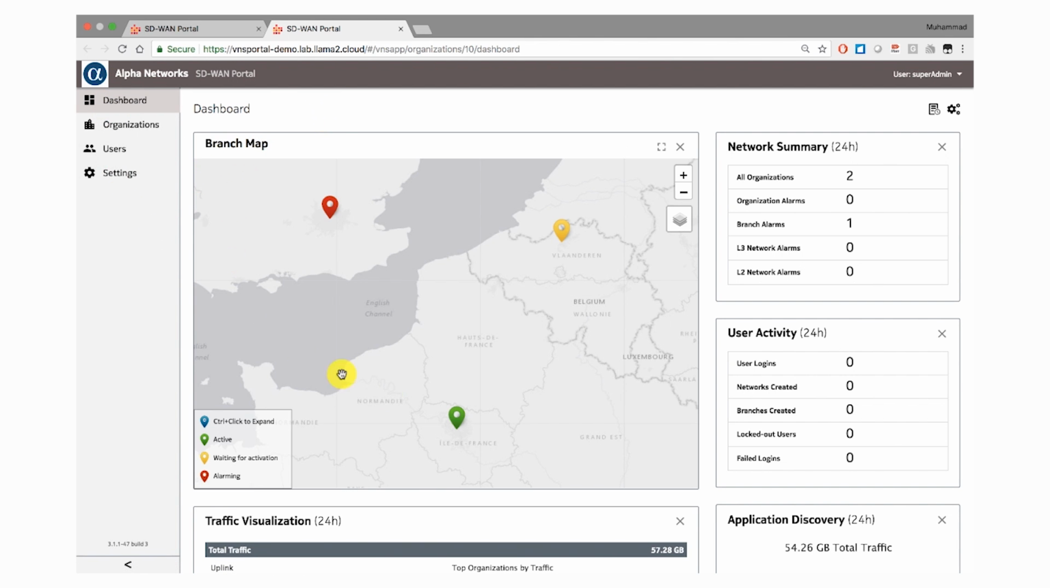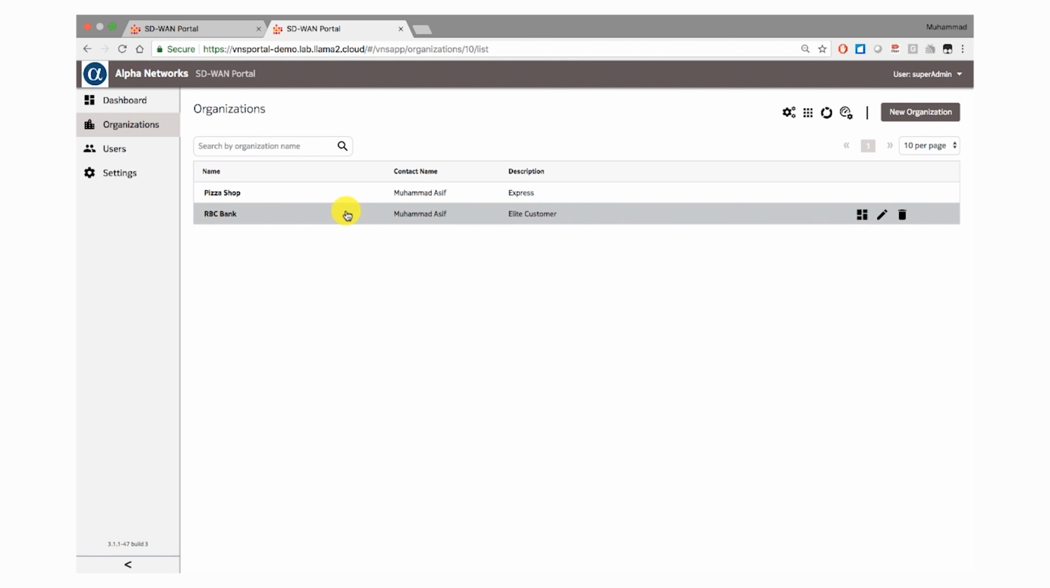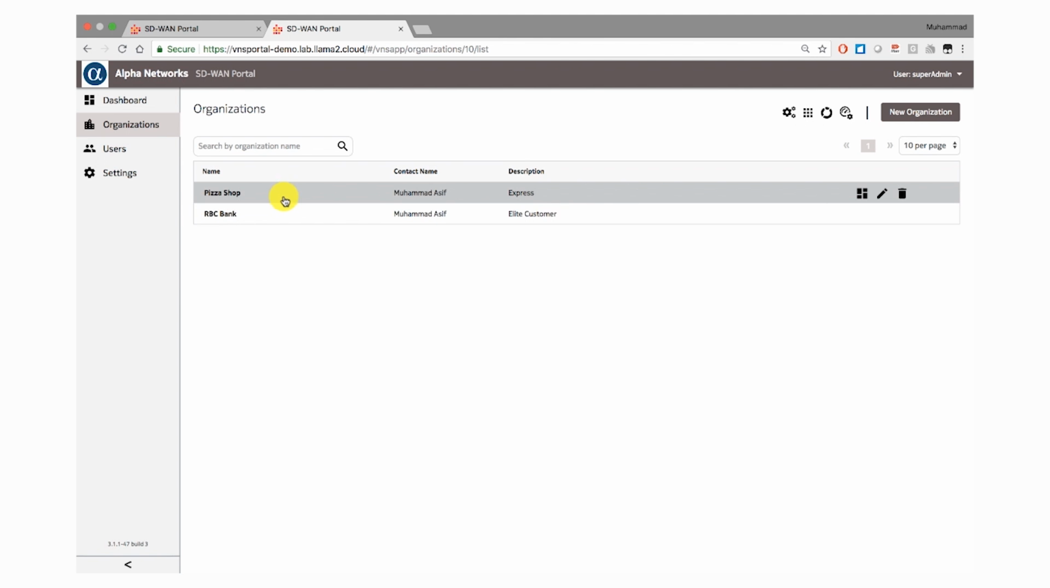And when they log in, they can see only those branches which they own. And they can see only those customers which they are managing themselves, and these are not actually directly visible to the service provider. So these are the two customers for this particular Alpha Network reseller. So they have set it up this way, Pizza Shop and RBC Bank here, so they can manage.